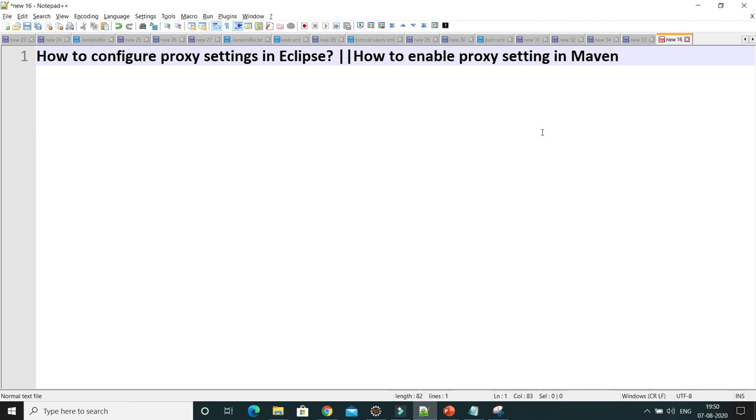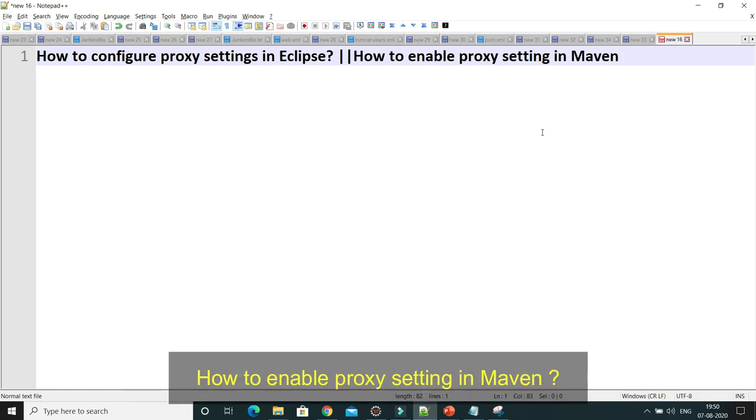In this video tutorial, we will learn how to enable proxy setting in Maven. There are a couple of ways. We'll learn how to enable proxy setting in Maven using settings.xml. And second, we will learn how to enable proxy setting in Eclipse itself. If you are building your Maven project in Eclipse itself, then there is a provision to configure proxy server setting in Eclipse itself as well. So let's start.